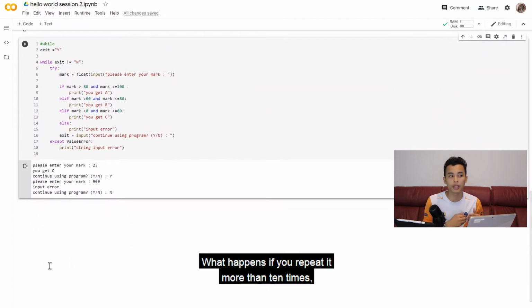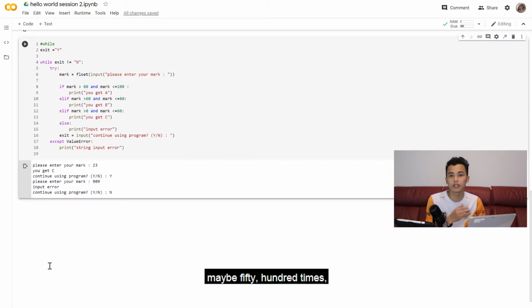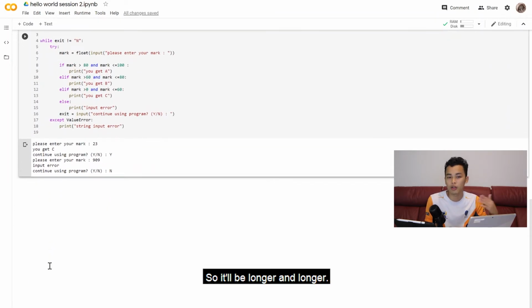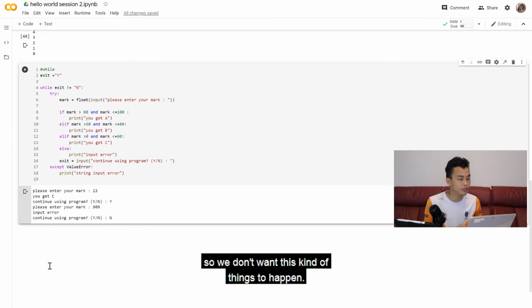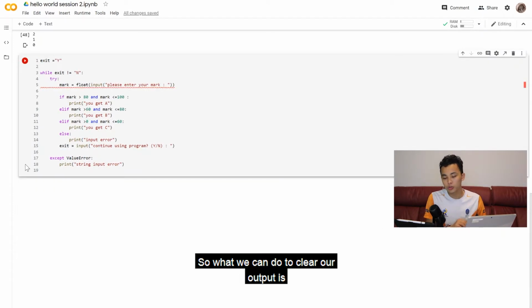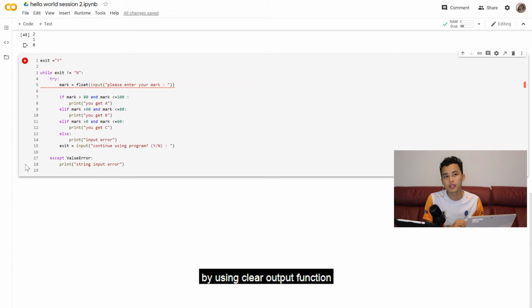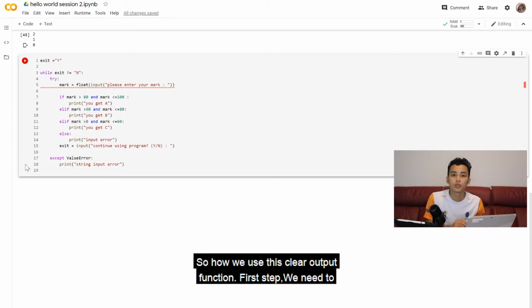What happens if you repeat it more than 10 times, maybe 50 or 100 times? It will be longer and longer. So we don't want this kind of thing to happen. What we can do to clear our output is to use the clear output function. So how do we use this clear output function?